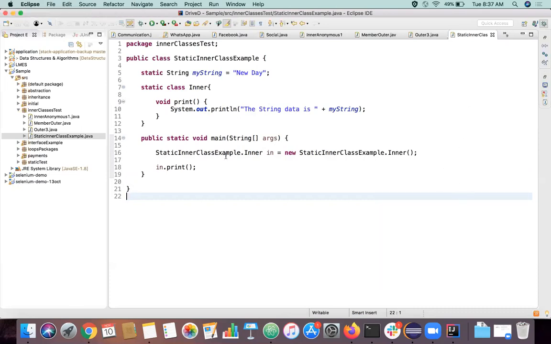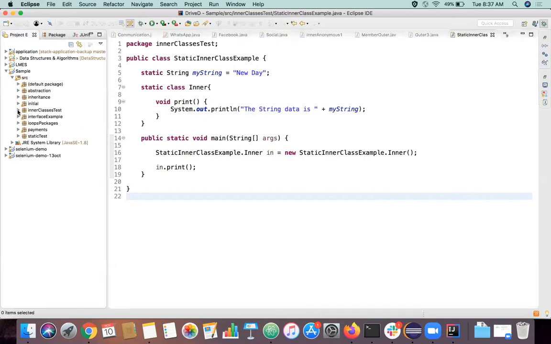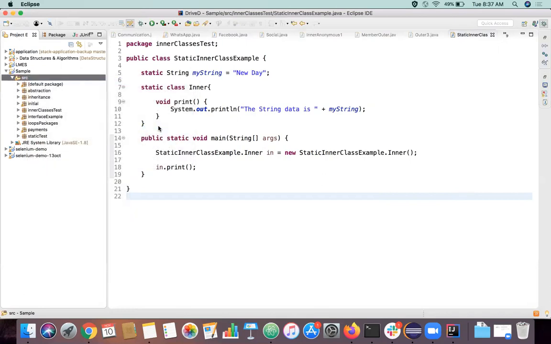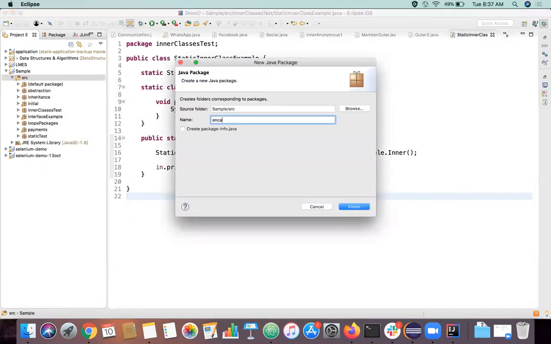We'll move on to another topic which I wanted to cover today. I'll create a new package for that. So we'll see what is encapsulation, right?